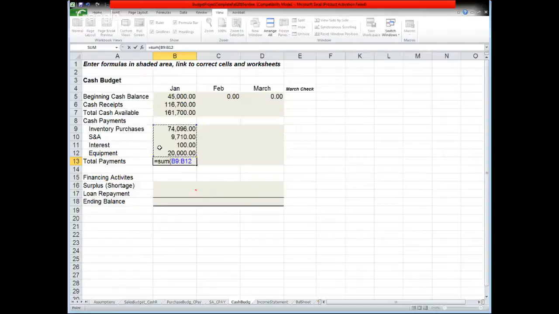So we have total payments of $103,906. So we come down here. We need to find out if we have a surplus or a shortage. I'm simply going to look at how much cash we have available compared to what is going out the door. We have available $161. We have cash going out of $103.